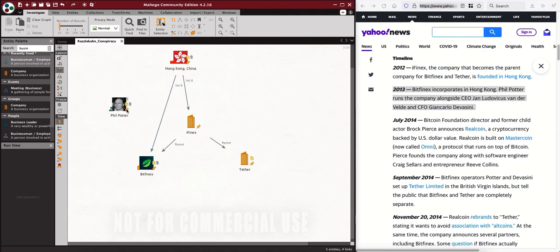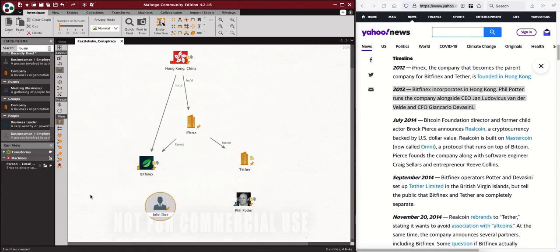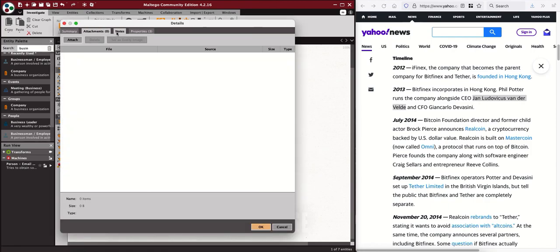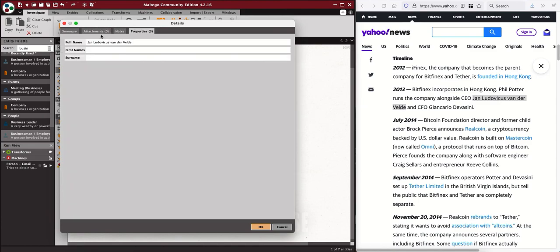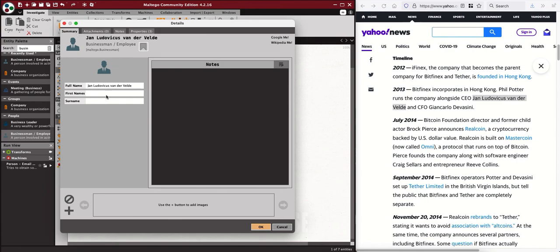So now I want to draw the relationship. Well, let's put these other two gentlemen out here first. Again, they're both business relationships, so I'm going to put business people out here. The first one alongside is CEO Jan Ludovicus van der Velde. I'm sure that is not how you pronounce that name. And I don't have a picture for him. Notes, you've seen how to do that, so we can worry about that some other time. You might consider breaking this up into first and last. You can do that at your discretion.